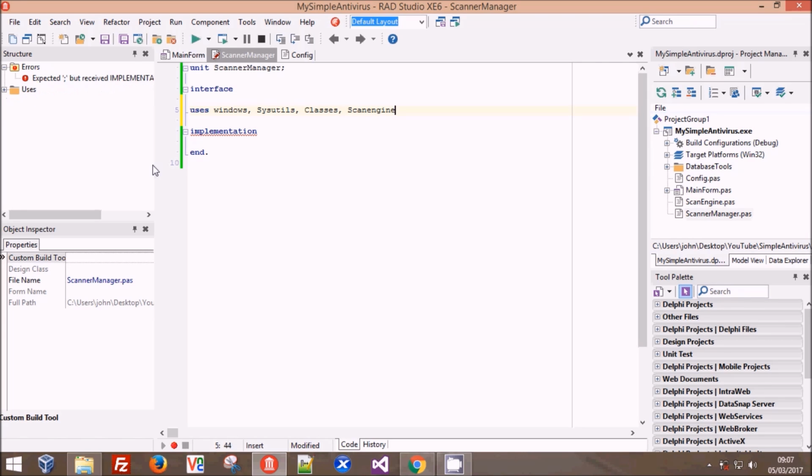Right, so we need to create a new unit, and this is going to hold our scan manager. So we're going to call it scan manager. We're going to save it. We're just going to dump it in the directory. We're going to call it scan manager, like scanner manager, because I want to use that name later. And there you go. We've got a new form.